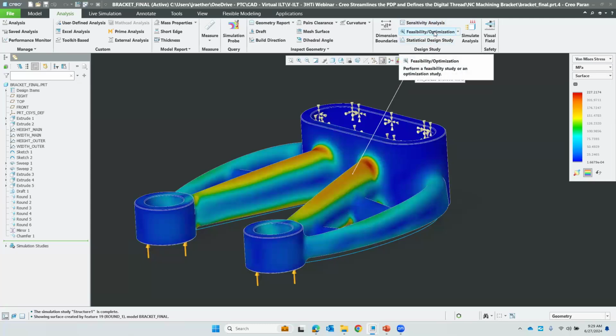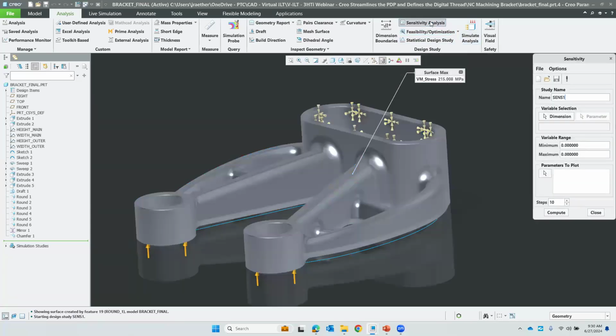So when we do a feasibility optimization, I basically define a goal that says, I want the stress to be less than 180, and here are the variables I want to use. Tell me what the design should be and what those variables should be to meet that goal or objective. I'm pretty confident if I change the size, that's going to work. So we're just going to do a sensitivity analysis. And I'm going to say, that's my goal. I want to lower that.